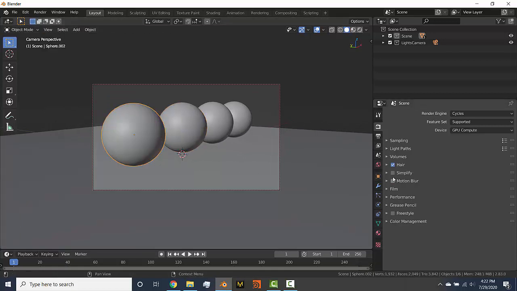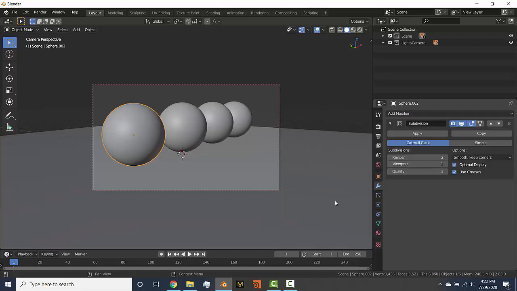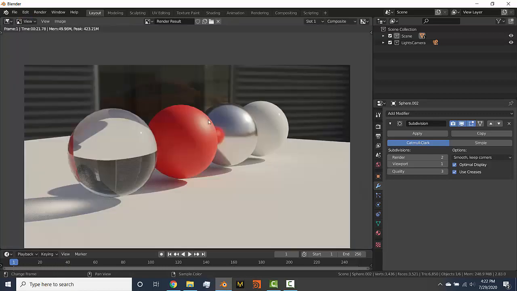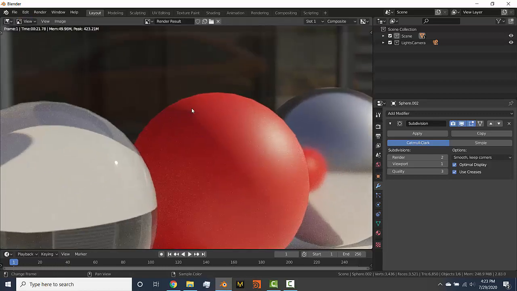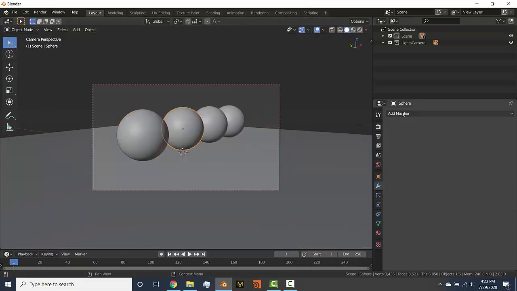But what you can do is add a modifier. So this wrench, say Subdivision Surface, and it actually smooths that out. Also, there's kind of an artifact right here with shading, and that also is fixed if you just add Subdivision Surface. So yeah.